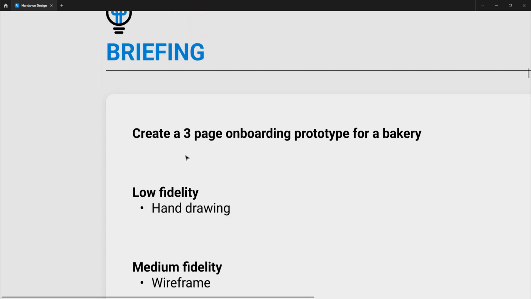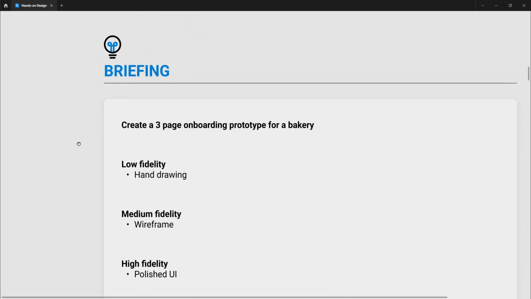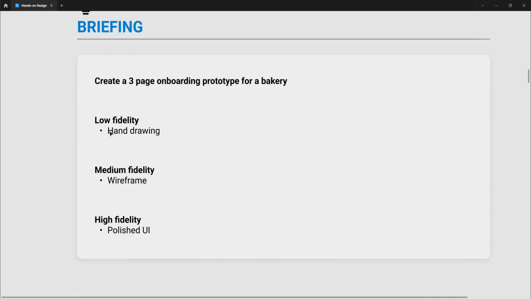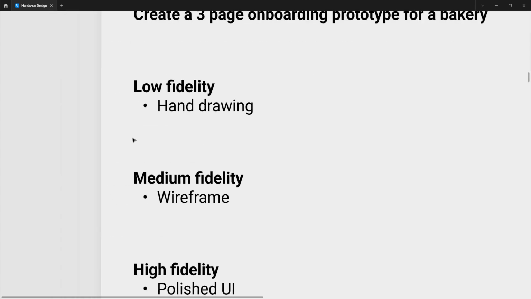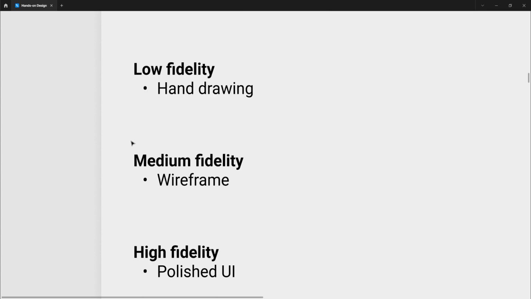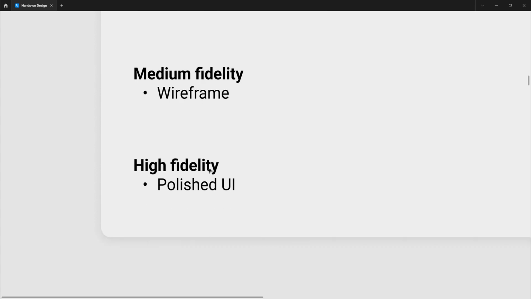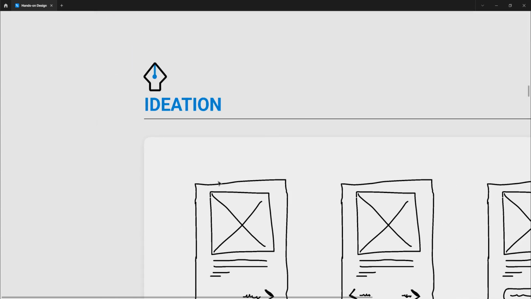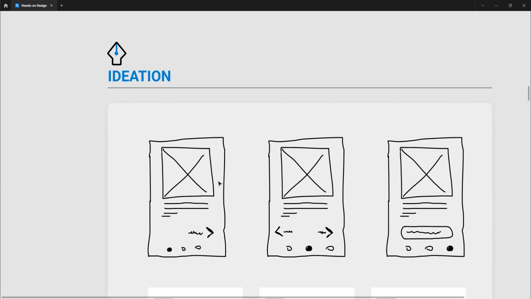So let me bring this briefing, the problem that we want to solve. We are going to create a 3-page onboarding prototype for a bakery. So we need to create this low fidelity just to train, right? Hand drawing. Then we will create this medium fidelity, the wireframe. And then the high fidelity, the polished one. And this one here, we will do the interactions, right? So I have here the ideation that I did before to save time.